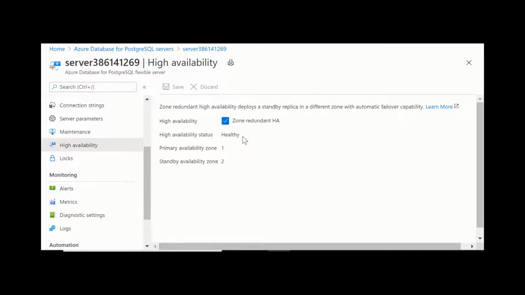You will have the capability of having automatic failover. You can choose the region and availability zone to deploy as well. In this case, I have a primary and a standby availability zone. It also shows me the status of my availability. In this case, it's healthy. If there are some issues, you'll see a change in status.